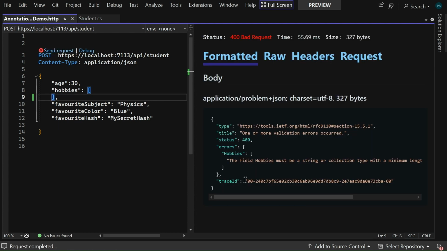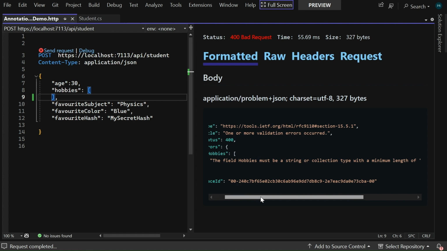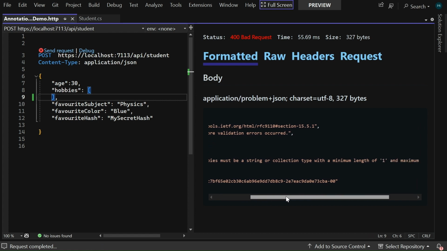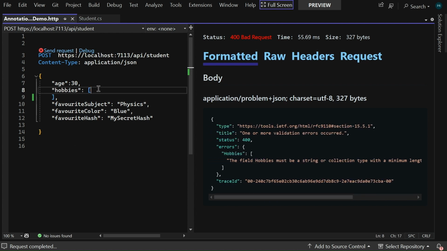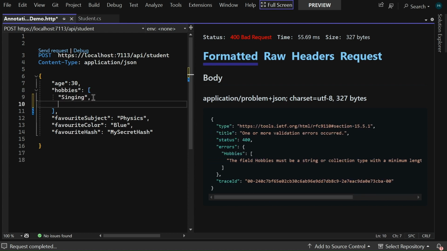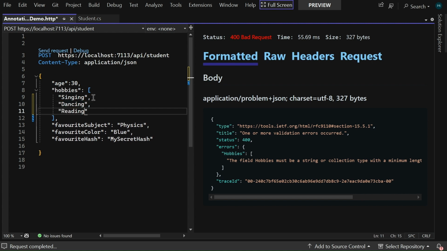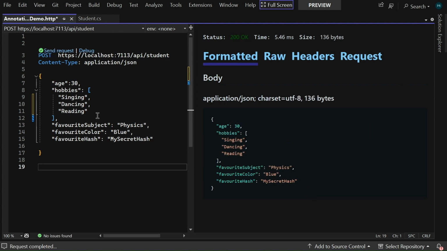This time we got an error. So what is that error? The field hobbies must be a string or collection type with a minimum length of 1 and a maximum length of 3. Okay, so let me put it back. Singing, dancing, reading. Okay, and let me click on the send request. This time everything is working fine.